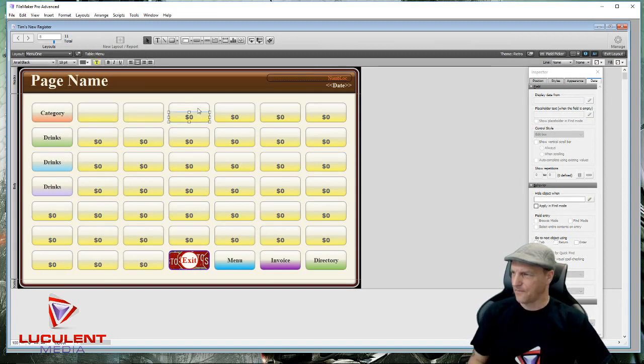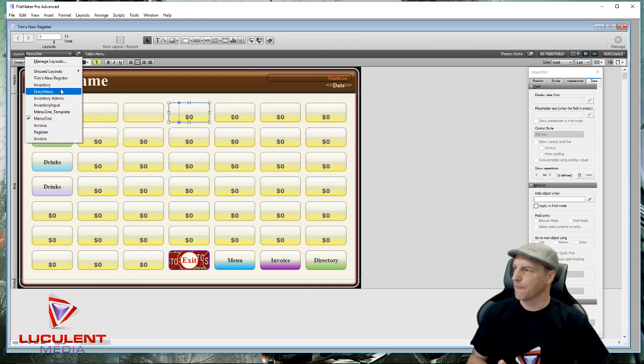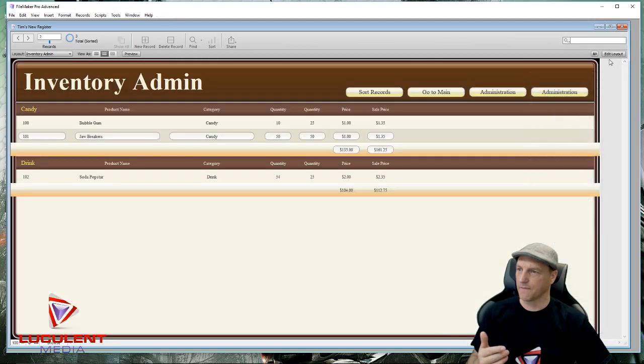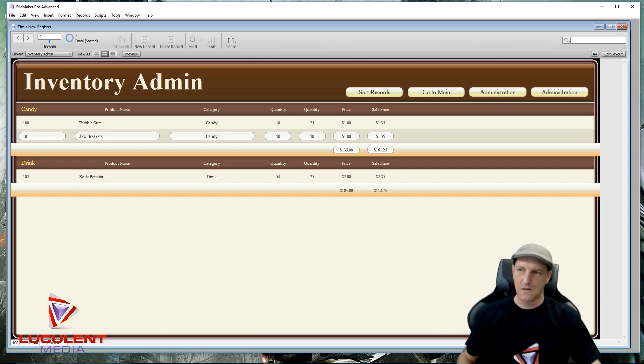Edit layout. And this button, actually what we may need to do first, let's go to our menu first, or our inventory. And let's go to our inventory admin because that's the one that I like. So we have Jawbreakers at 102 and Soda Pop at 103, or 102. So let's just write down Soda at 102 and Jawbreakers at 101. So now let's go back to our menu.